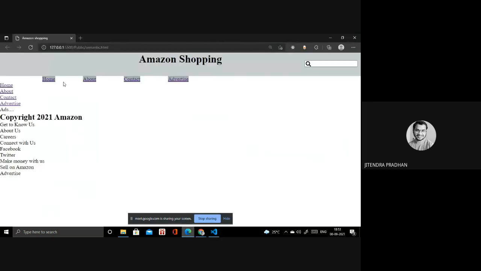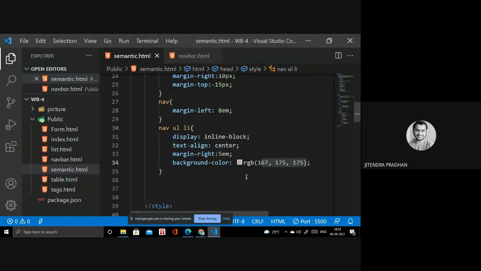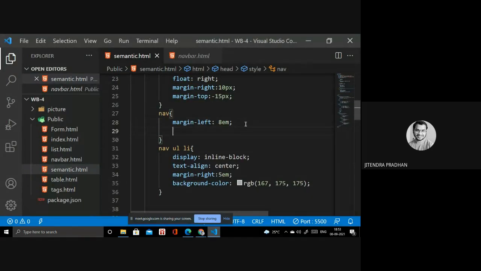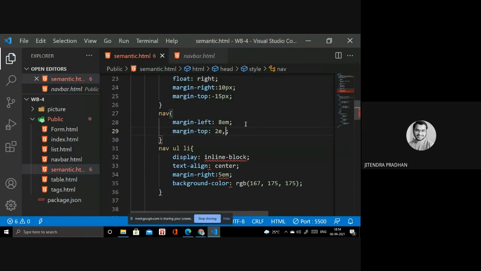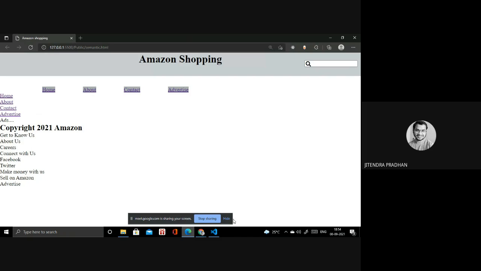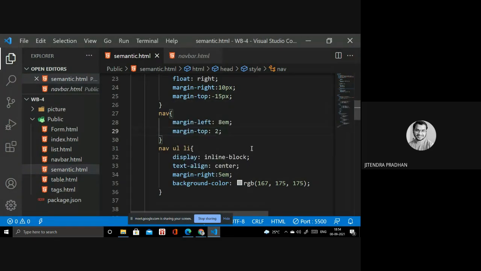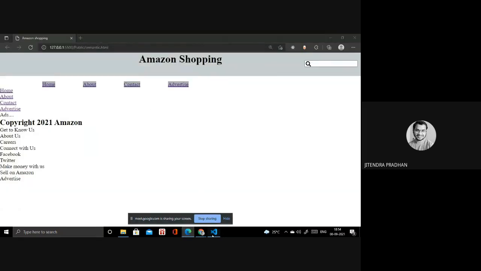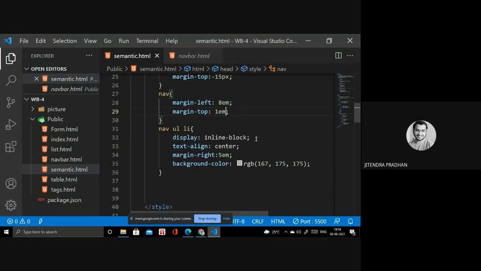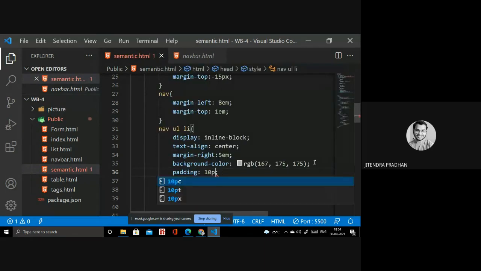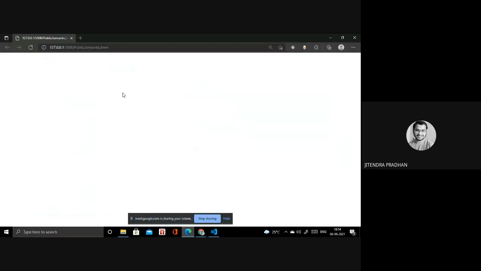Okay, done. But you need padding, margin, all these things. Then you have to use margin top, it's like 2em. It's more than that, but I need 1.5. If I give 1em, it's better. Okay, so next thing I need, yeah, color also, but I need padding as well. So you have to write padding, like 10 pixel, whatever you have to write.